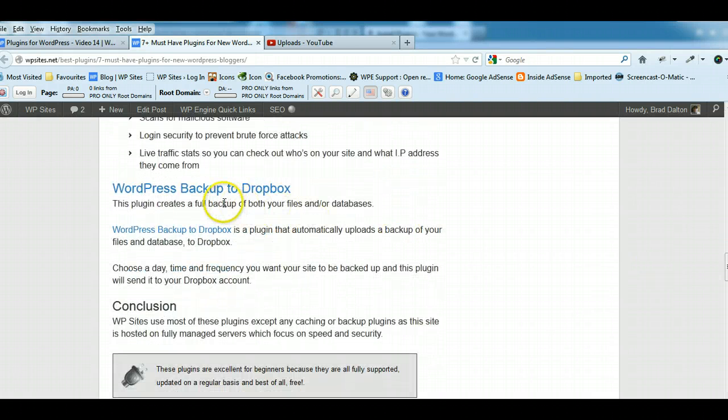And lastly, WordPress Backup to Dropbox. This plugin will create a full copy of your entire site, all your files and your databases, and send them to your free Dropbox account, so that's an excellent plugin as well.